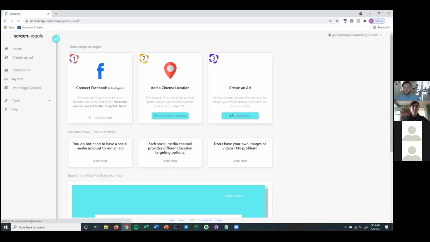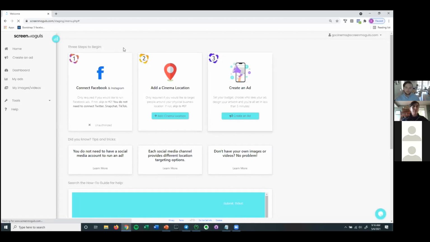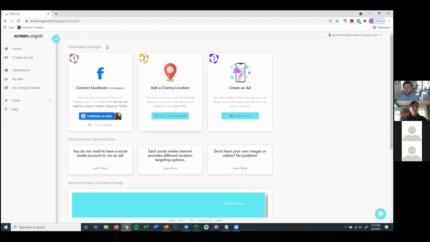Menu page or to the start. So again, back to those 3 steps. We hopefully have made this a little bit simpler when you first come in to figure out what you need to do to get started. So those steps again: connect Facebook, add a location, and then go to create an ad. I'm going to walk through those in a moment, but I want to lay everything out.